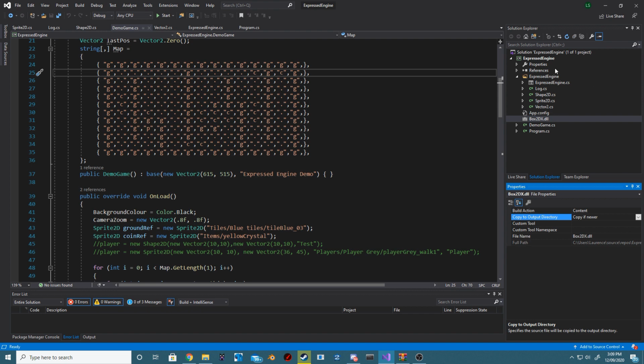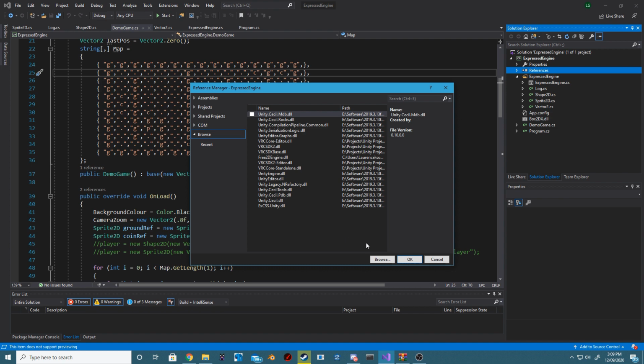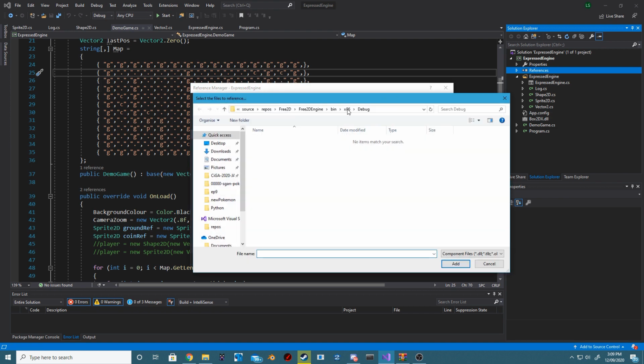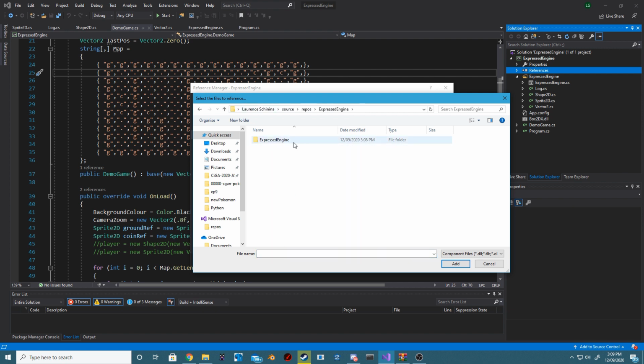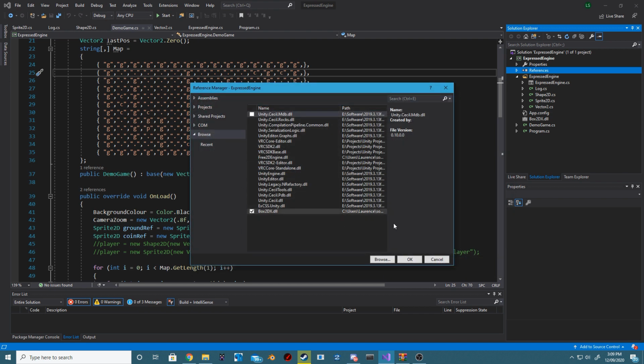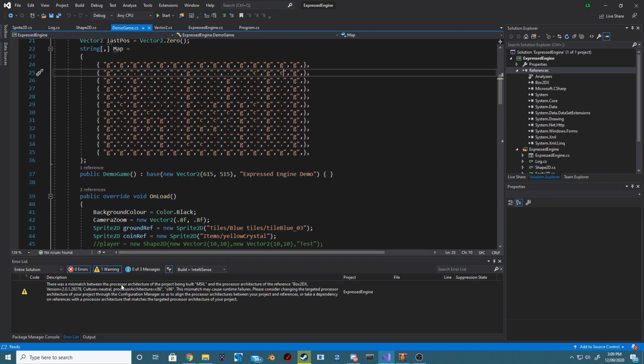Now, what we want to do is add a reference, and we're going to browse, and that is another game engine I've been working on, but we want to go here. And we just want to get this DLL and click OK. And it's got an error. Let's see what it is telling us. There was a mismatch between the processor architecture of the project being built.